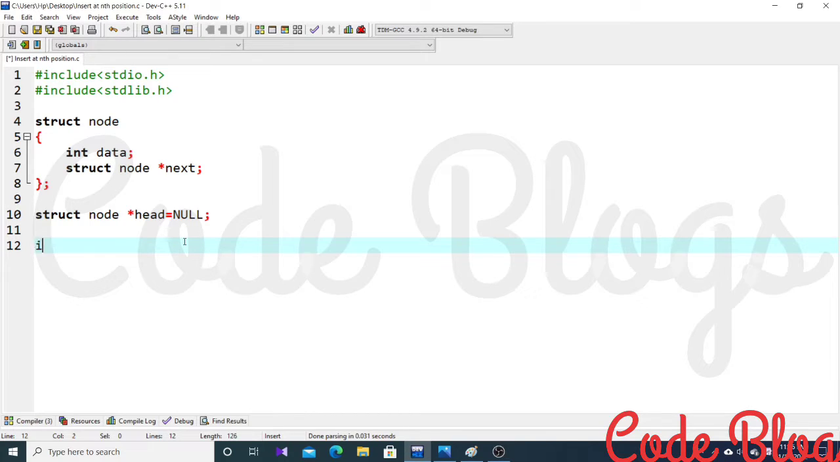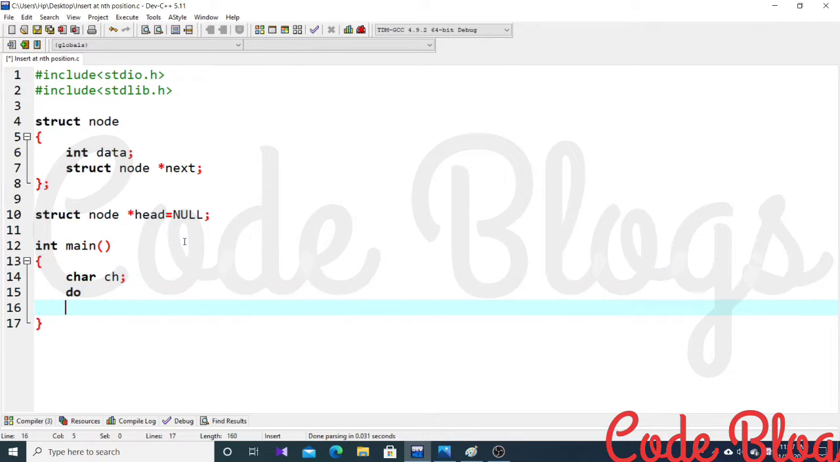Now I am writing the main function, int main. I am writing char ch. As I told, I have to insert n number of elements into the linked list at any position. That means at the nth position. In this video, I tell you how to insert n number of elements at the nth position, that means at any position in the linked list. So for all this I have to use a do while loop.